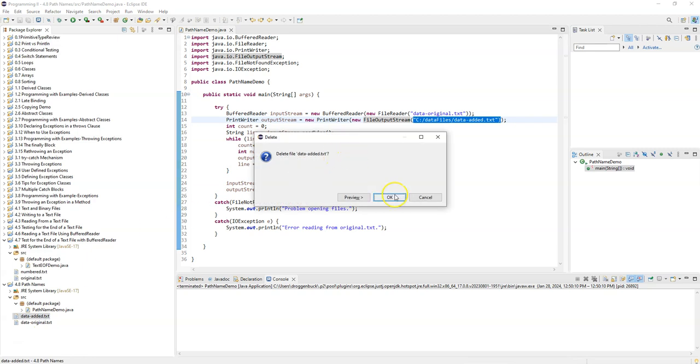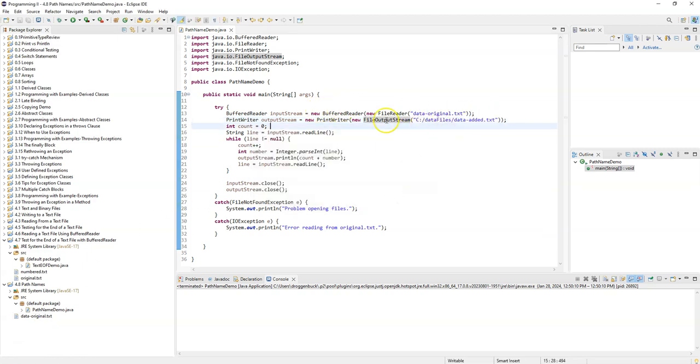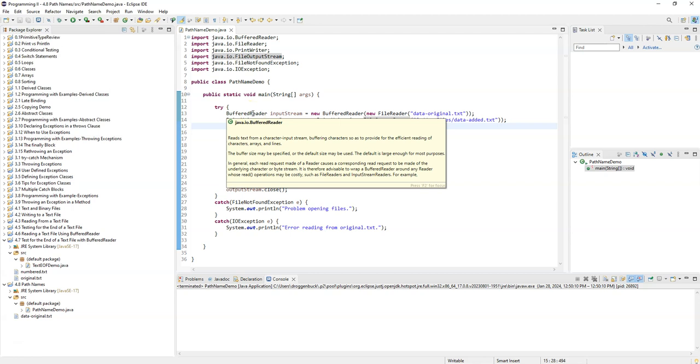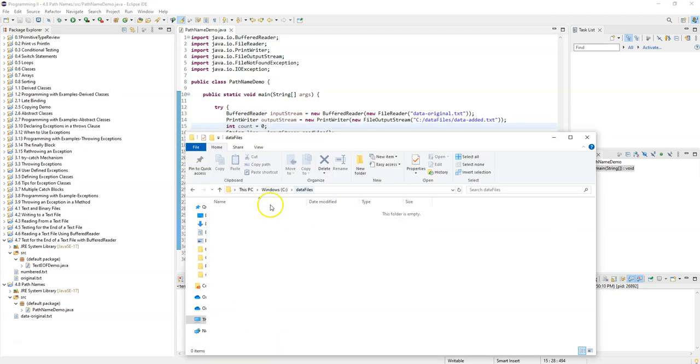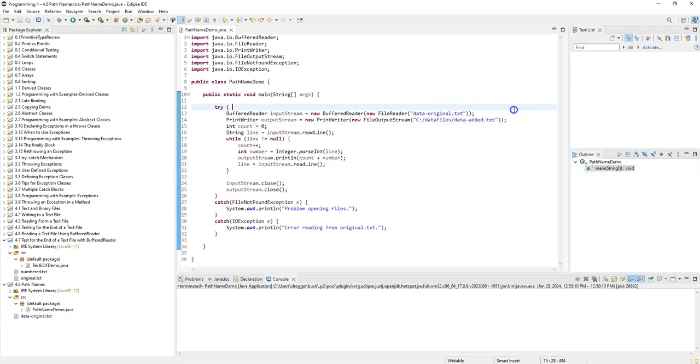So I'm going to delete this out of here, because what I want to do instead is write to this C file. Now, one thing you have to keep in mind is that sometimes when you're using something like PrintWriter, it may not automatically create those folders for you. A lot of times it'll create text files, but just be careful that you have the proper read-write permissions if you're going to try to create a folder. If that folder doesn't exist, you may have to give it permissions or create that folder manually. That's what I did here: I created a folder on my C drive called data files, and that's going to store this data added.txt file.